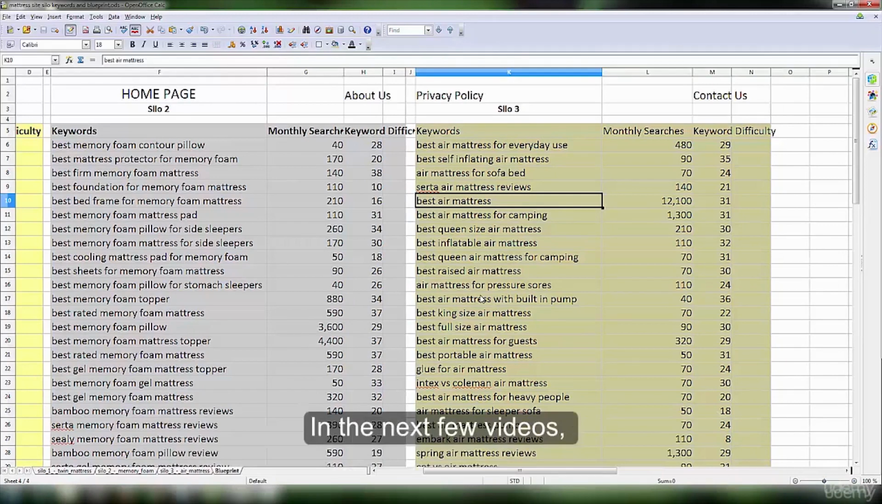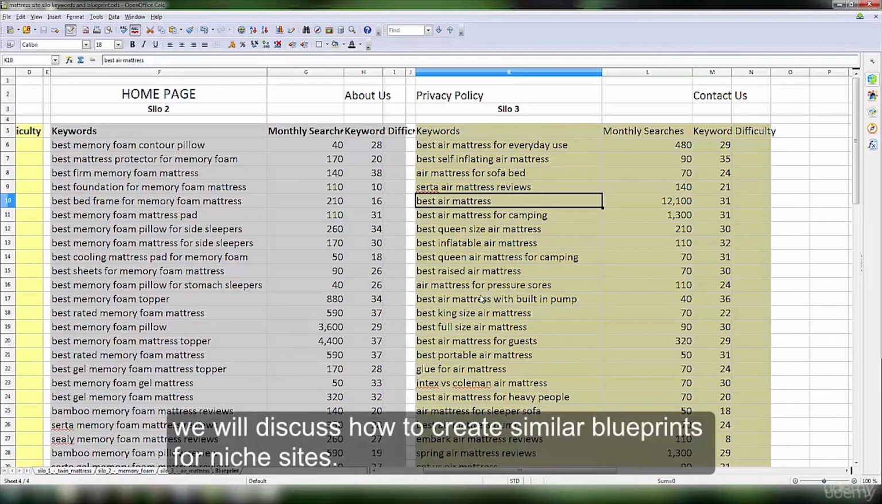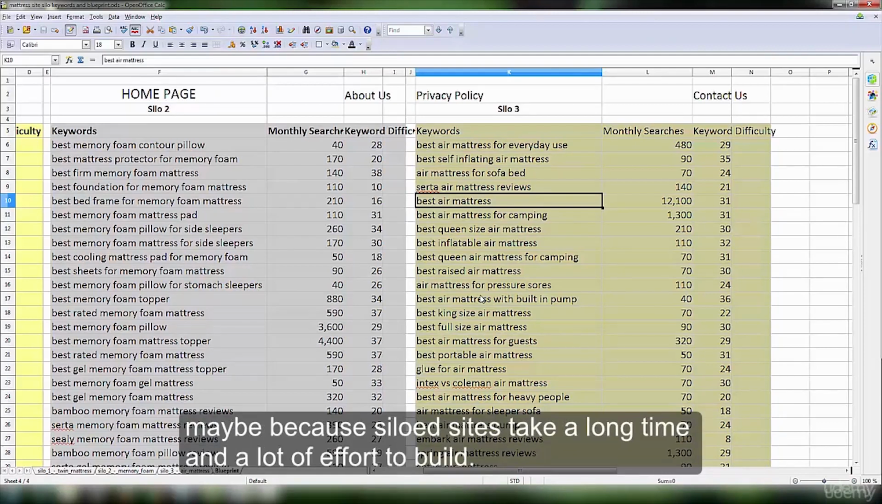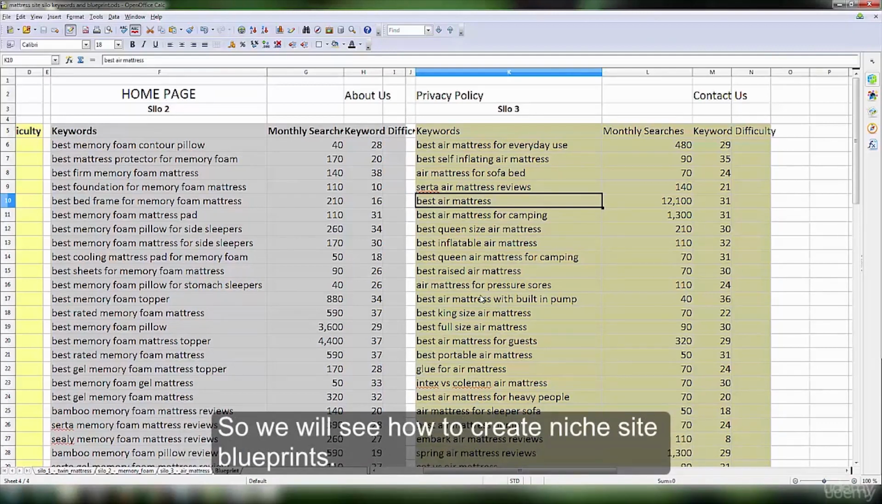In the next few videos, we will discuss how to create similar blueprints for niche sites. For some reason, not everyone wants to build siloed sites. Maybe because siloed sites take a long time and a lot of effort to build. So, we will see how to create niche site blueprints.